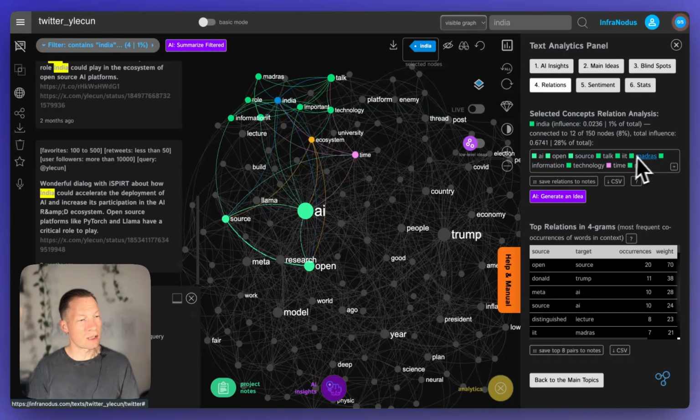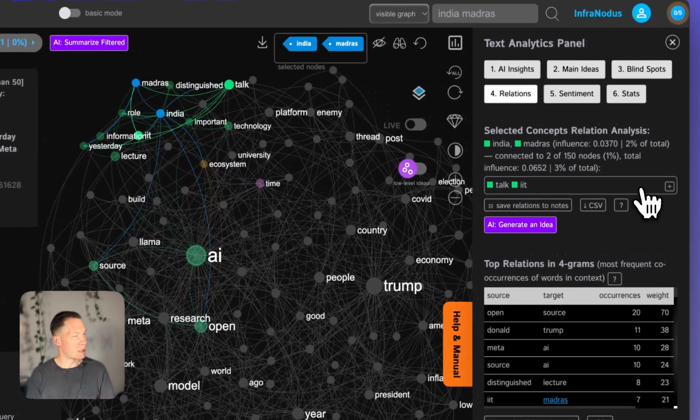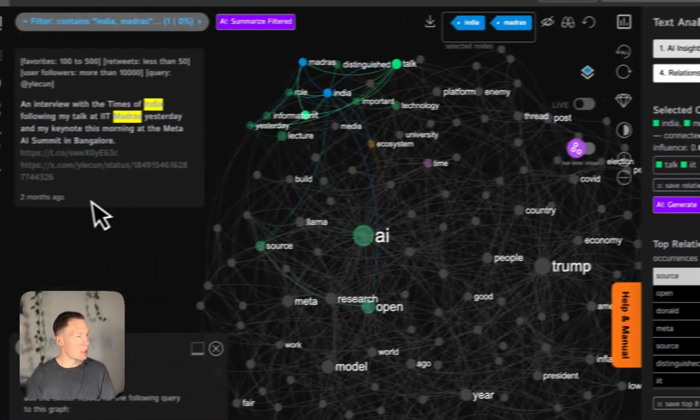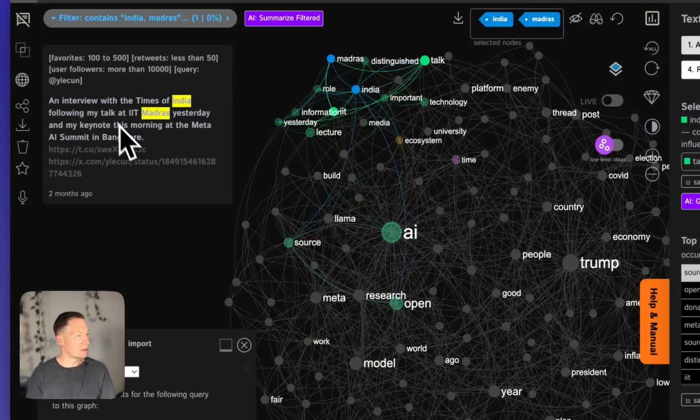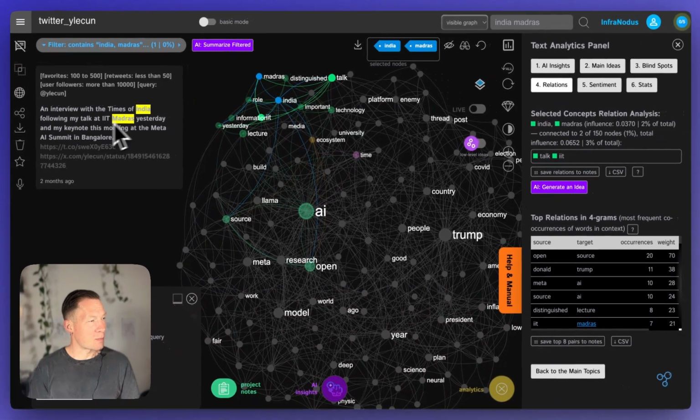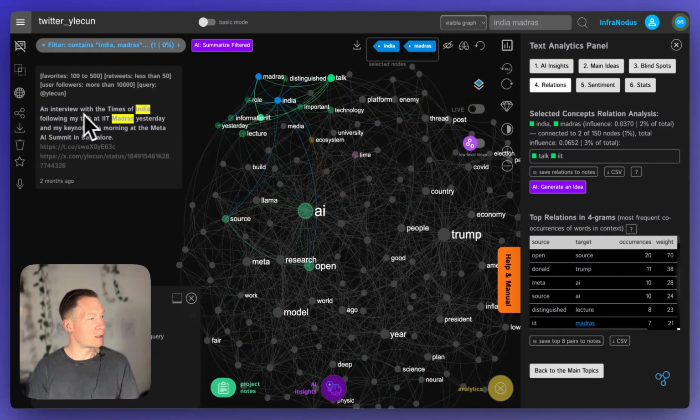So that can be interesting if you would like to be a bit more precise and, for example, see, okay, what is he saying about Madras in India? And if I click on Madras in India, on the left I will have filtered the statements that contain Madras in India. So for example, here he's referring to an interview with the Times of India following my talk at IT Madras yesterday in my keynote. So he talked at Madras and he's linking to his presentation there. That's how that works.